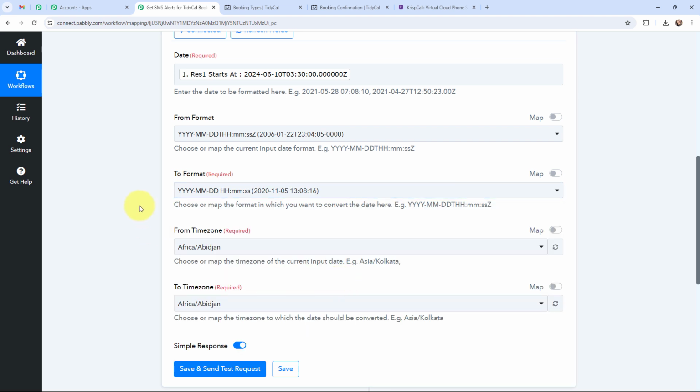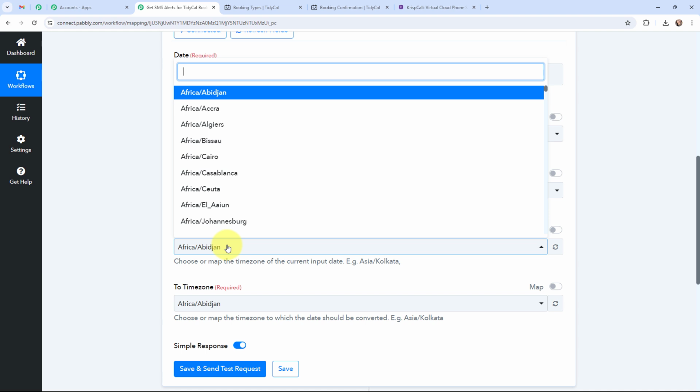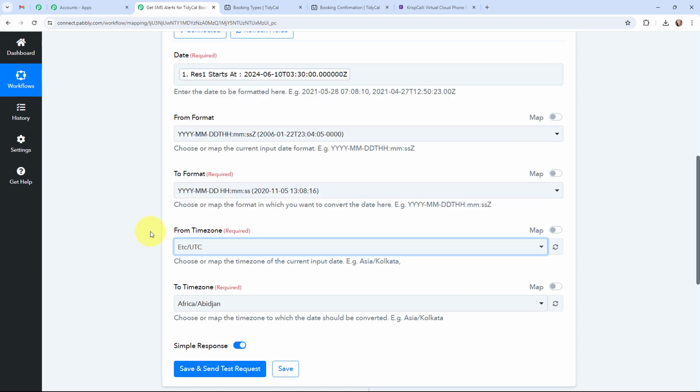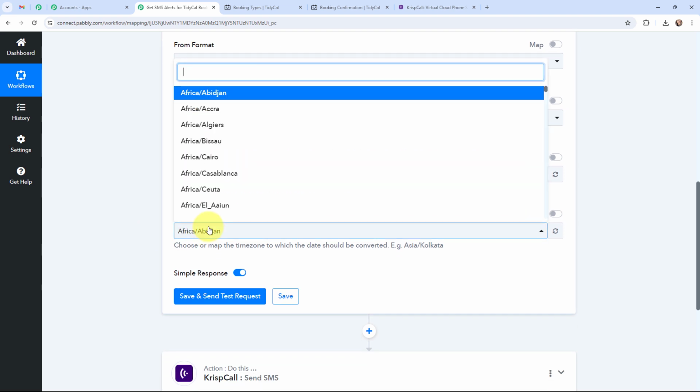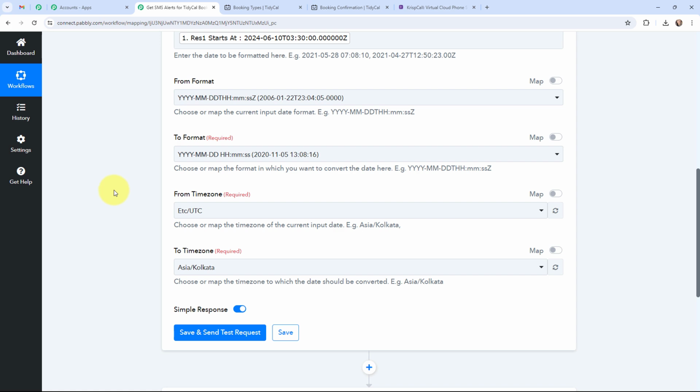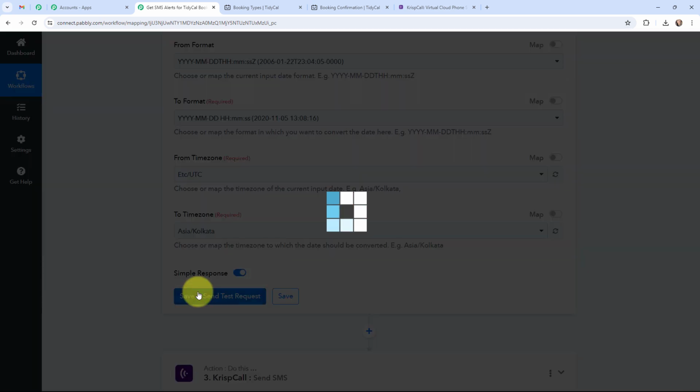I'm going to select the to format as YYMMDDHHMMSS. Once I've done that, I'm going to select the from time zone as ETC/UTC. This will be the from time zone, and the to time zone will be according to my time zone, that will be Asia/Kolkata. I'm going to select it, and once I've mentioned all of these details, here I'm going to click on Save and Send Test Request.